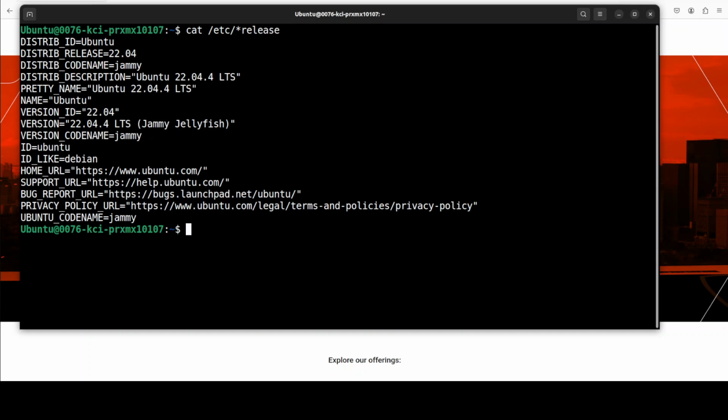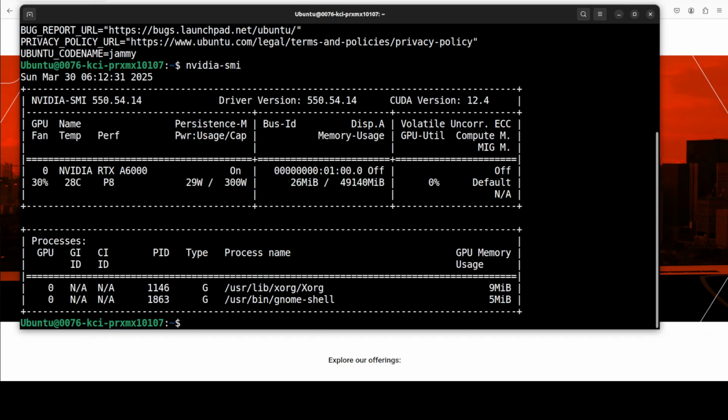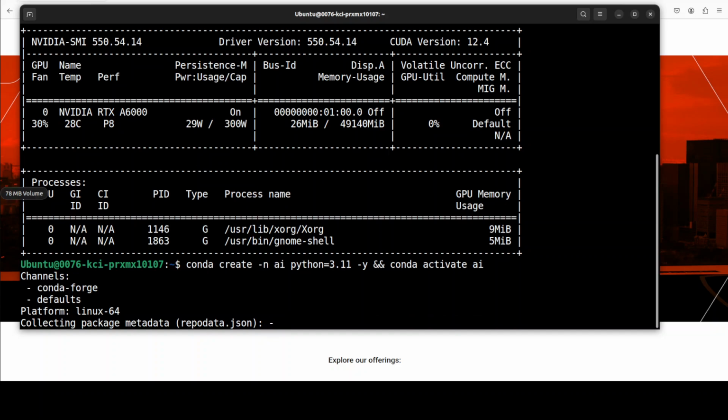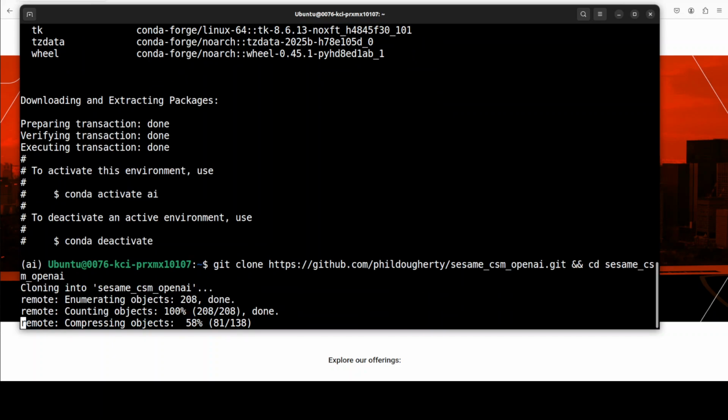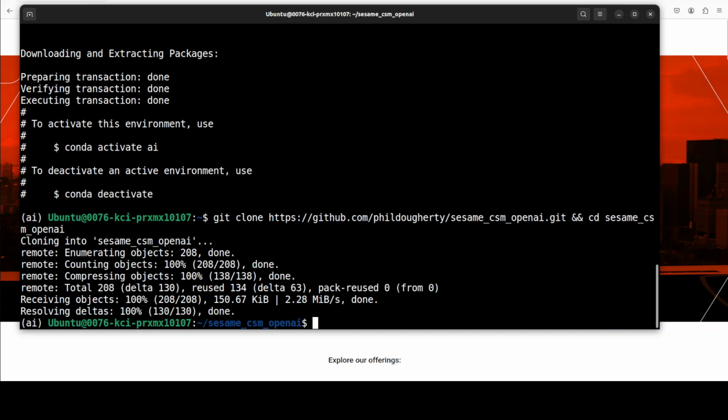This is my VM, Ubuntu, and this is my GPU card, NVIDIA RTX 6000 with 48 GB of VRAM. Let me start by creating a virtual environment with Conda. And now let me git clone the repo and I will drop the link to it in the video's description.